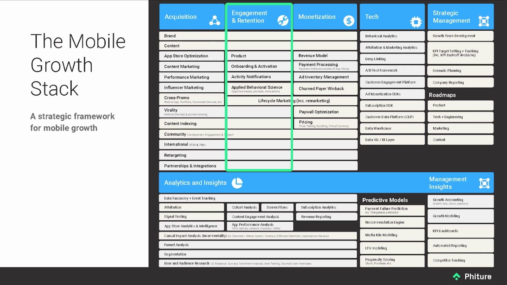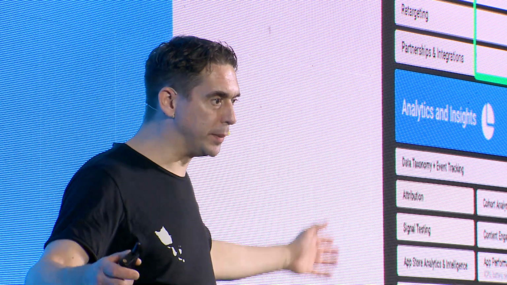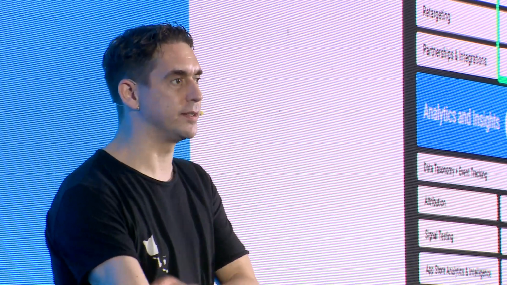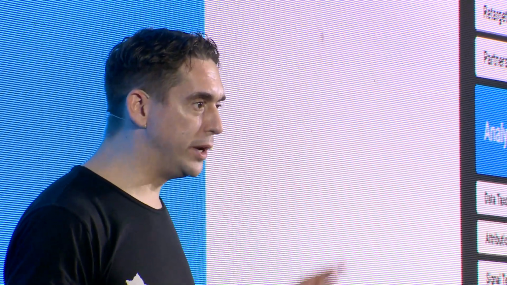So, enough about Phiture. I want to tell you a bit about engagement and retention. This is a framework called the Mobile Growth Stack, which I originally published back in 2014 when I was still at SoundCloud. You can read all about the Mobile Growth Stack at mobilegrowthstack.com or via the blog section of our website at phiture.com. And in today's talk, I'm going to focus on the levers for growth at the engagement and retention layer, which is that one in the middle that I've highlighted in green.